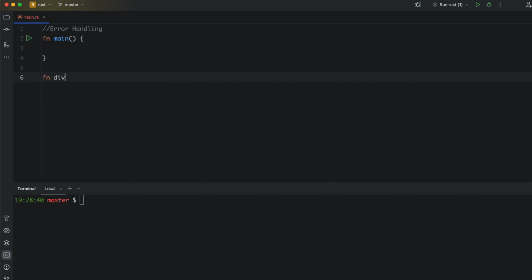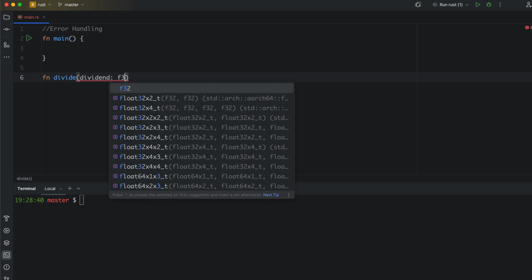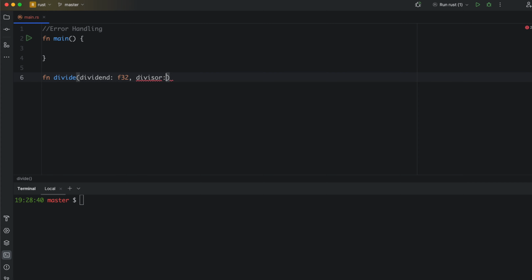So let's say we have a method divide and then we have a dividend which is f32, then we have a divisor which is also f32, and then we return Result. So Result is a way where you can return multiple types of results, just like a good case and a bad case. So a good case is f32 and a bad case is a String.